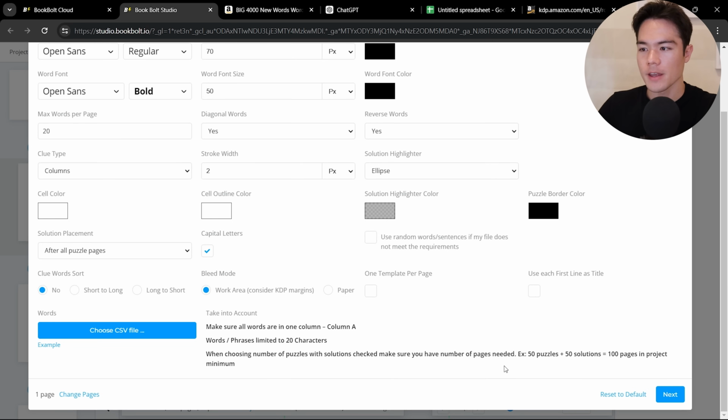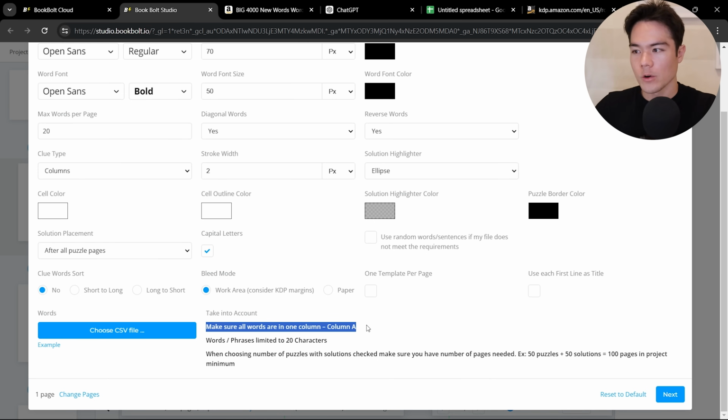What I mean by this is if you have 114 pages, you need to select around 60 pages for the puzzles because the other 60 pages is going to be the solutions. All right, so next, let's try to make sense of this one. So make sure all the words are in one column, which is column A.